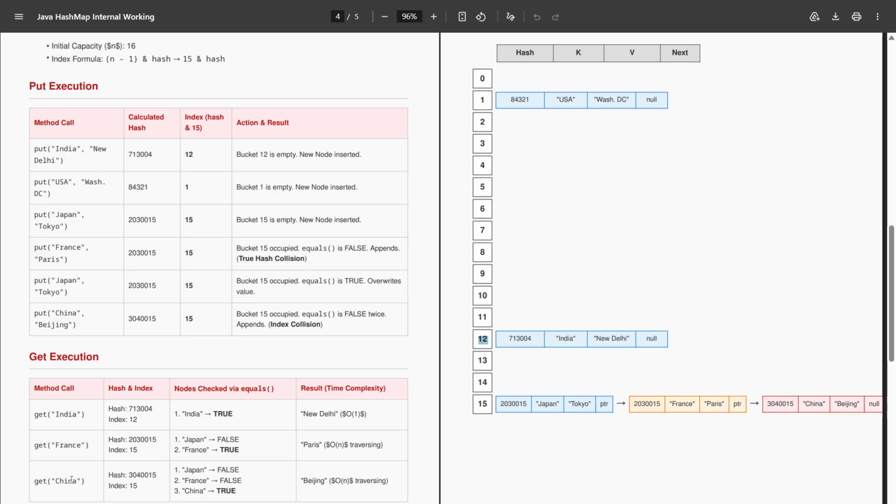If there are multiple entries, multiple nodes present in that particular bucket, like for the case of China, the index came as 15, so it came to this particular bucket. Here multiple entries are present, so it will start iterating all the nodes present here. It will match the key. Japan did not match, France did not match, China matched, and it will return this value. So this is how it works.